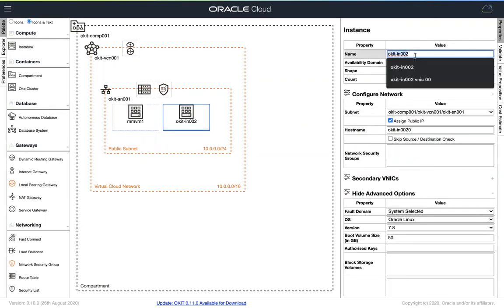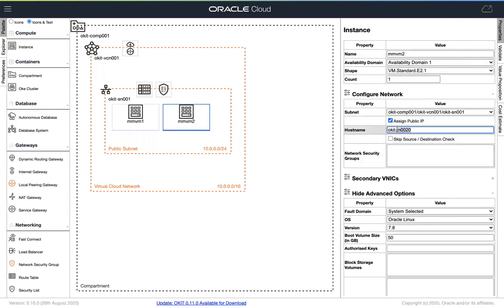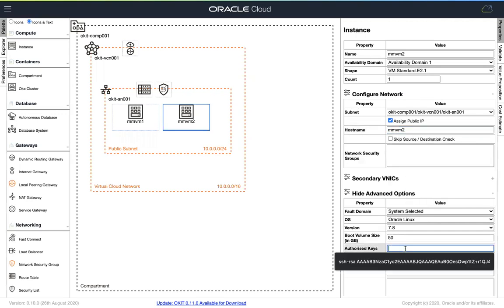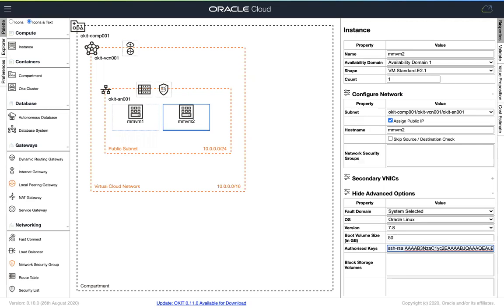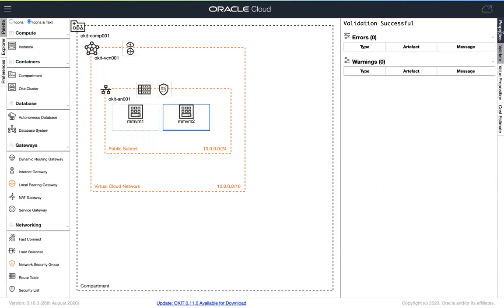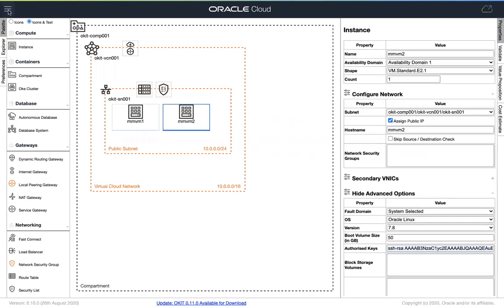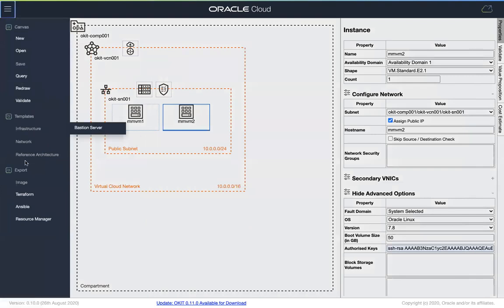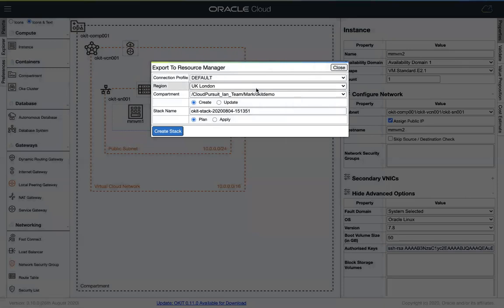So I will call this one MMVM2, and I will give it an SSH key, even though I'm not going to actually SSH onto this one. That will validate because that's fine. And I can now do a similar thing. I can export to Resource Manager again, give the same connection profile, the same compartment, and rather than creating a new stack, I'll say update.